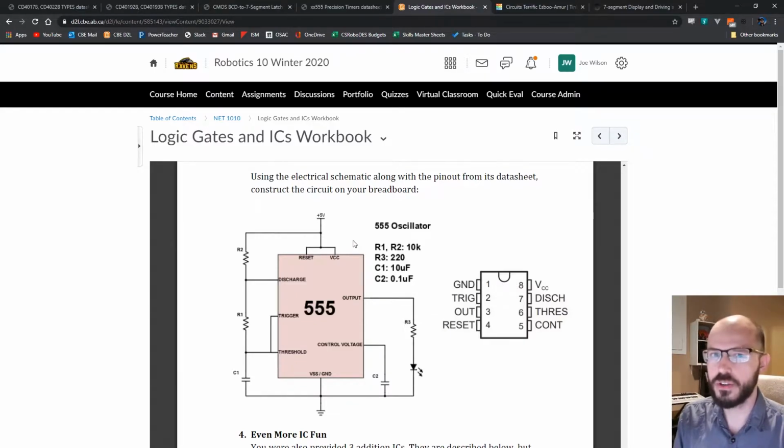So there's a couple ways we could do this on the breadboard. I'll go over a few of them. First, let's make sure we know what pins we're dealing with. VCC, which is just the kind of code word we use for power or positive voltage, is pin 8 on our pinout, and reset is pin 4. So we're going to connect pin 4 and pin 8 to 5 volts.